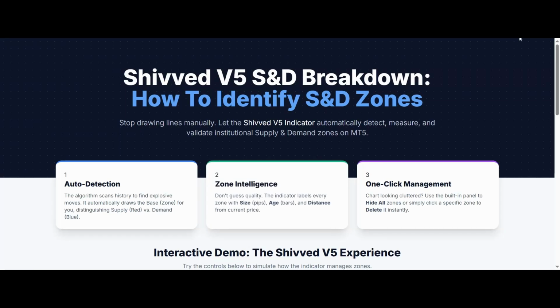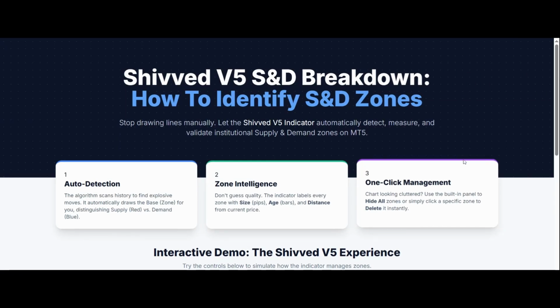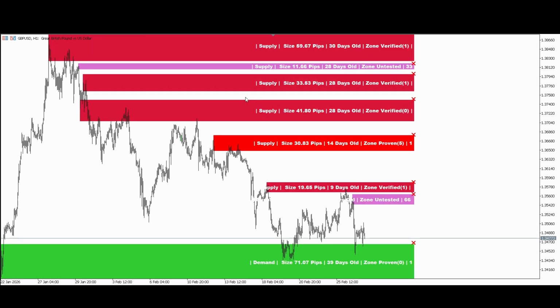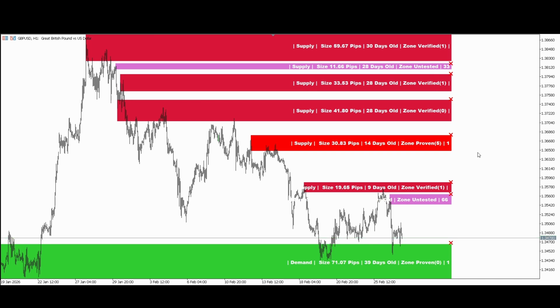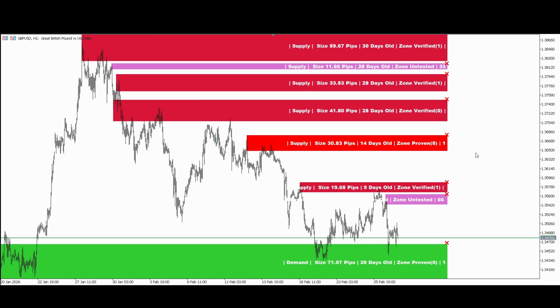Welcome back, traders. In this lesson, I'm going to quickly break down how you can identify supply and demand zones using one of my favourite tools, the Shiv V5 supply and demand indicator. Now, this indicator automatically marks out supply and demand zones for you in real time, saving you hours of manual chart work. It's a great visual guide to spot potential turning points and see where institutions might be active.